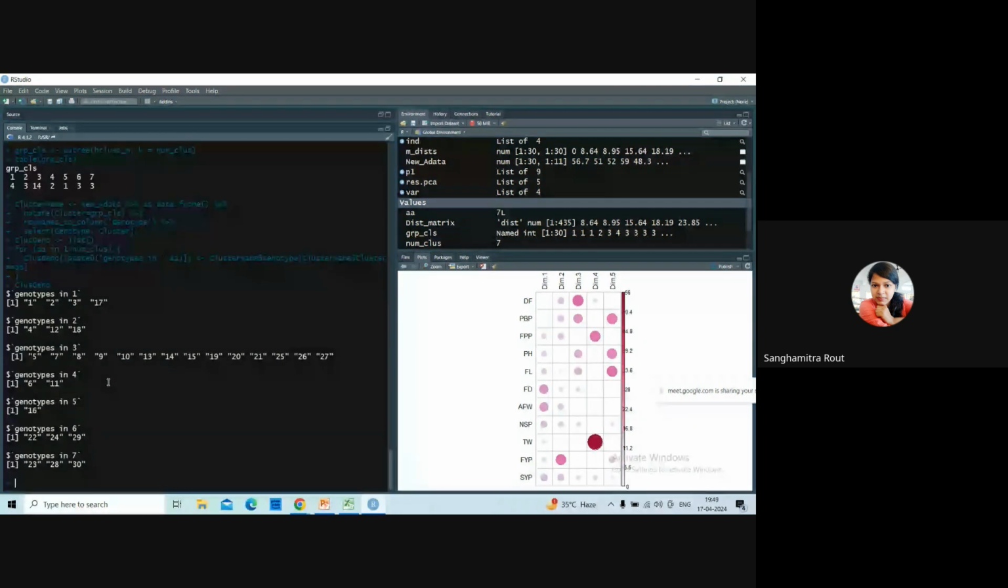Now what is this cluster actually saying? It's saying that genotypes 1, 2, 3 and 17, all these genotypes, if they are falling in one cluster, that means they are closely related. But if I compare genotype 1 with genotype 16, 1 is falling in cluster 1, and 16 is falling in cluster 5.